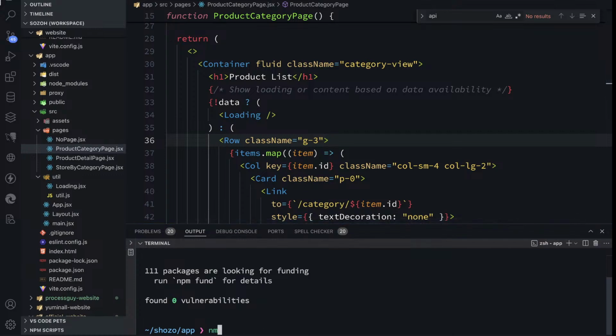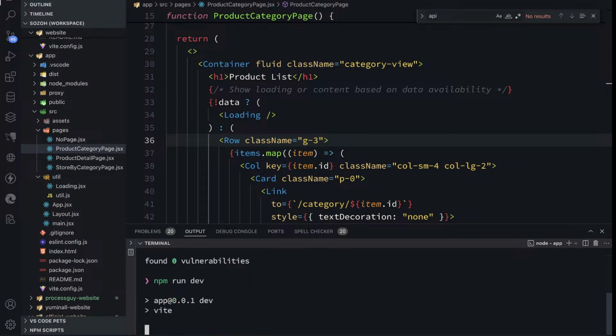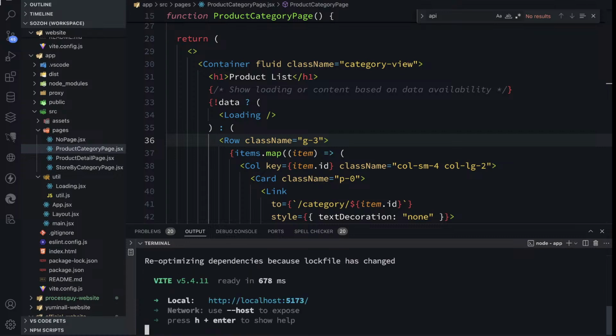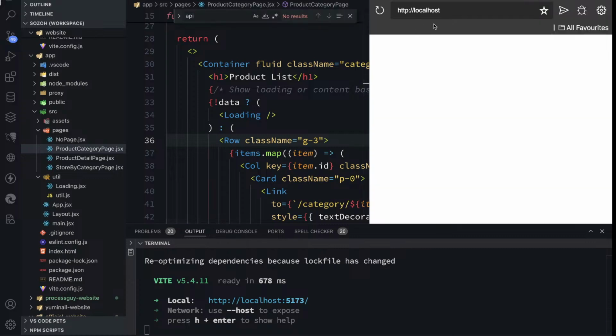npm run dev. What should happen? Do you guys know about VS Browser? VS Browser allows you to run a browser within your own Visual Studio Code. Isn't that cool?